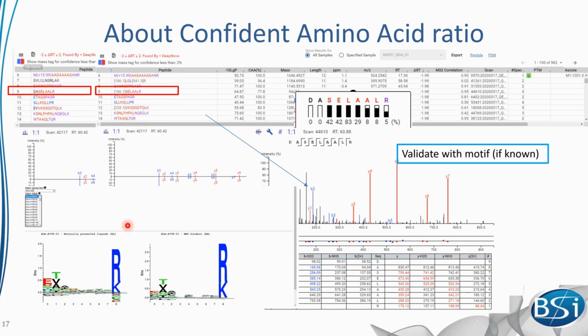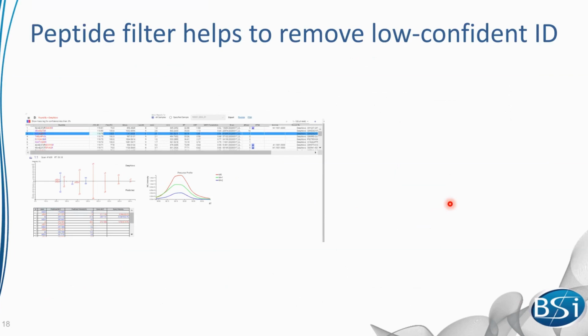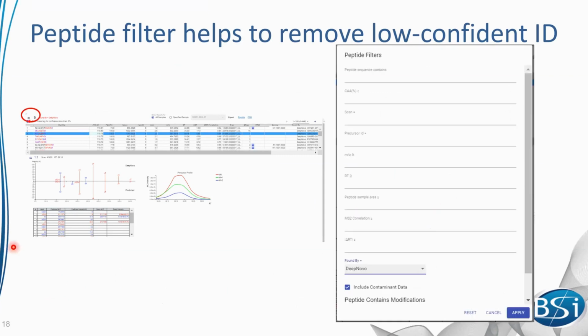So based on these two pieces of information, we can say that the DA may be the right answer. This is the way we use the DA values. And in the peptide tables, we have the peptide filter here. If you click the peptide tables, you can have the peptide filter.